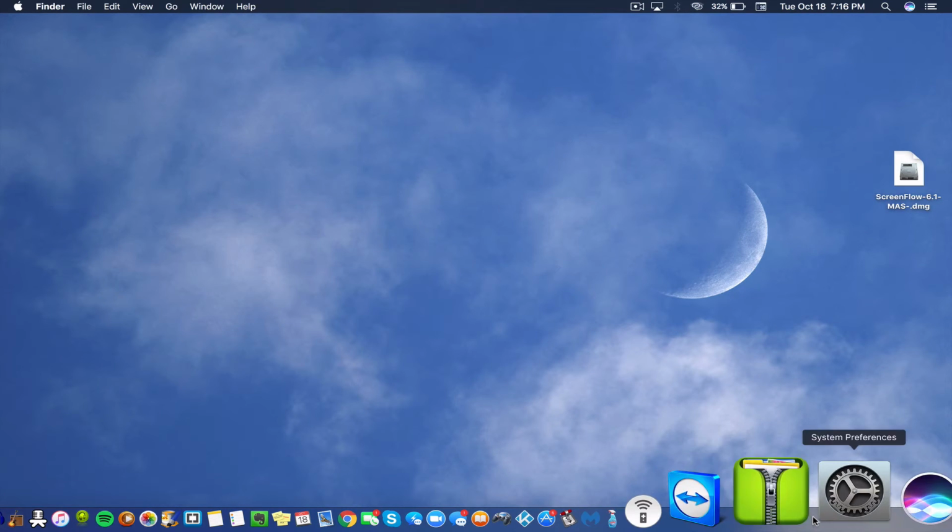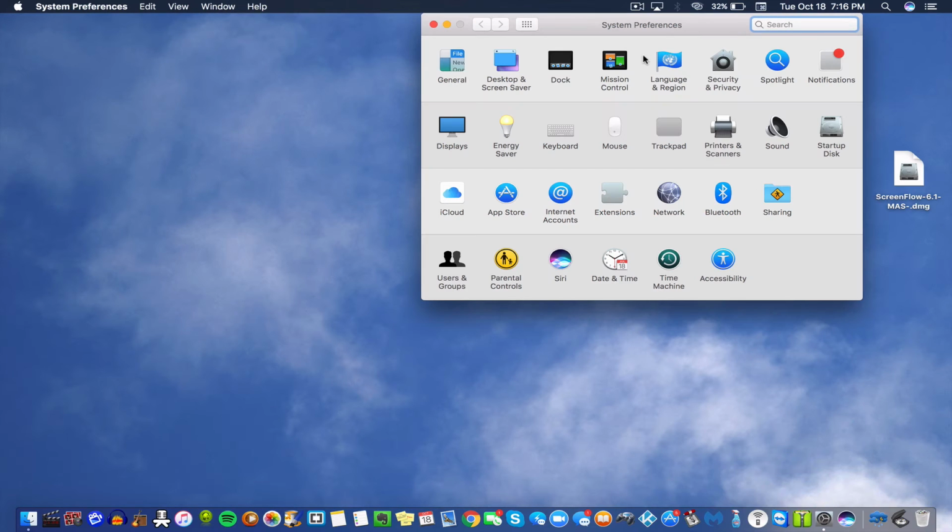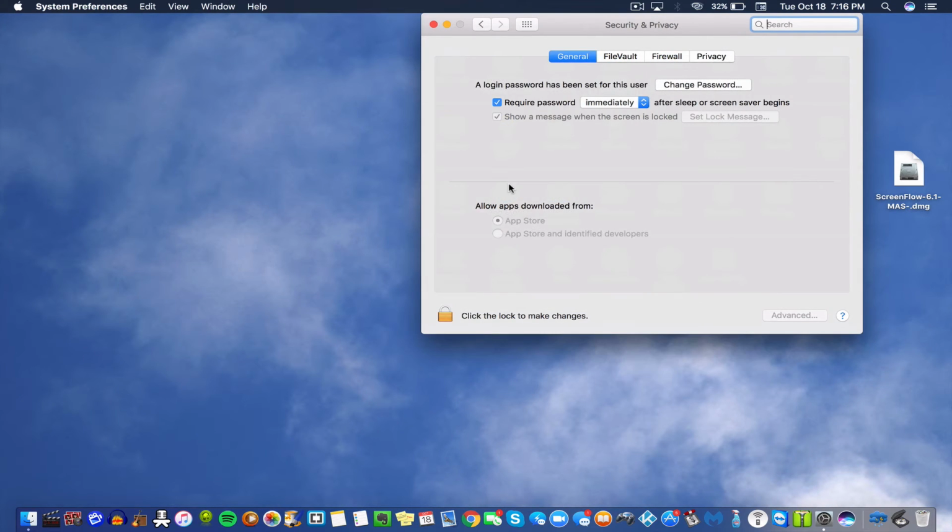I went into System Preferences and then Security and Privacy, so that way I could allow apps to be downloaded from anywhere. But the option isn't there. So in OS Sierra, they have removed this option, which is annoying.